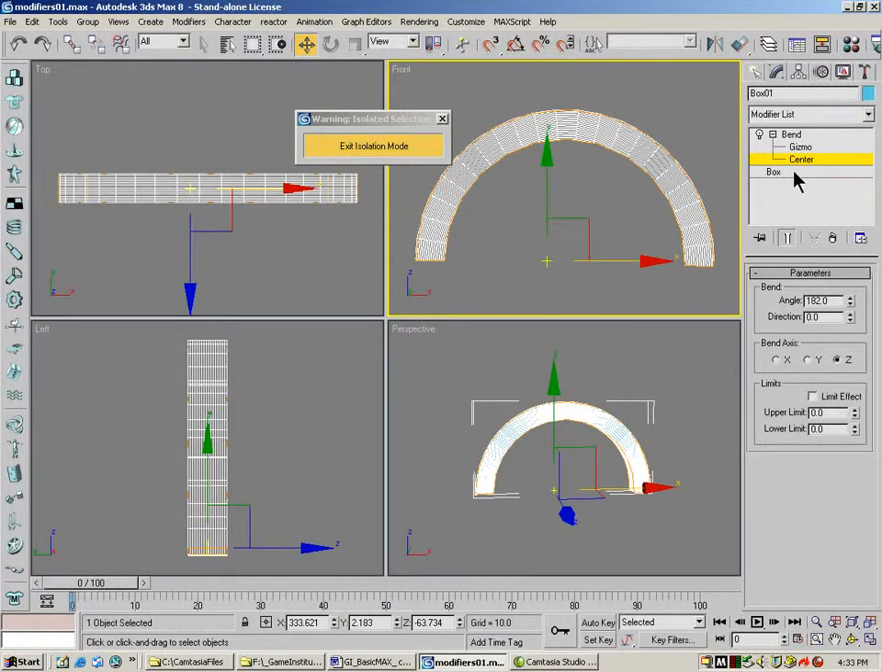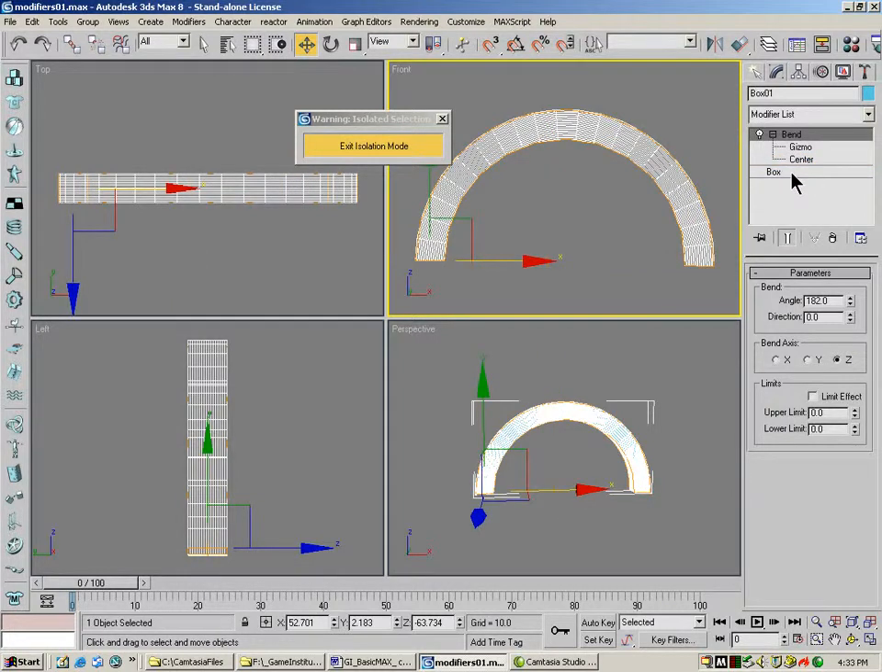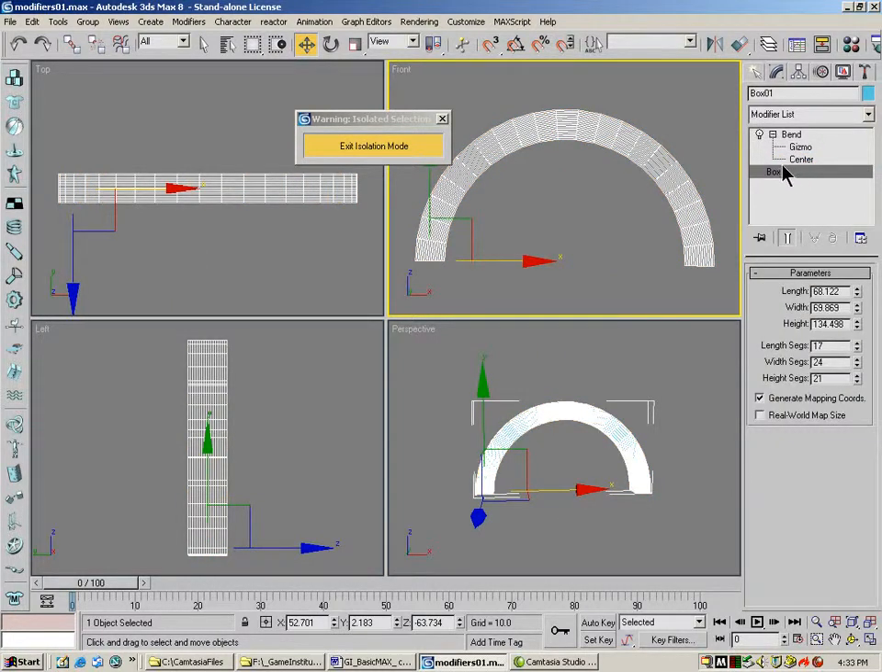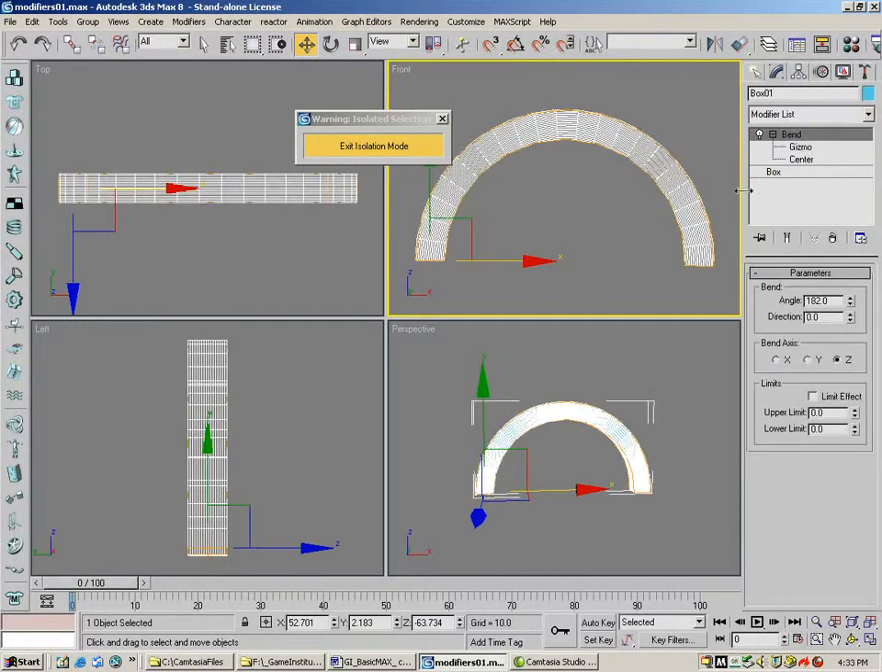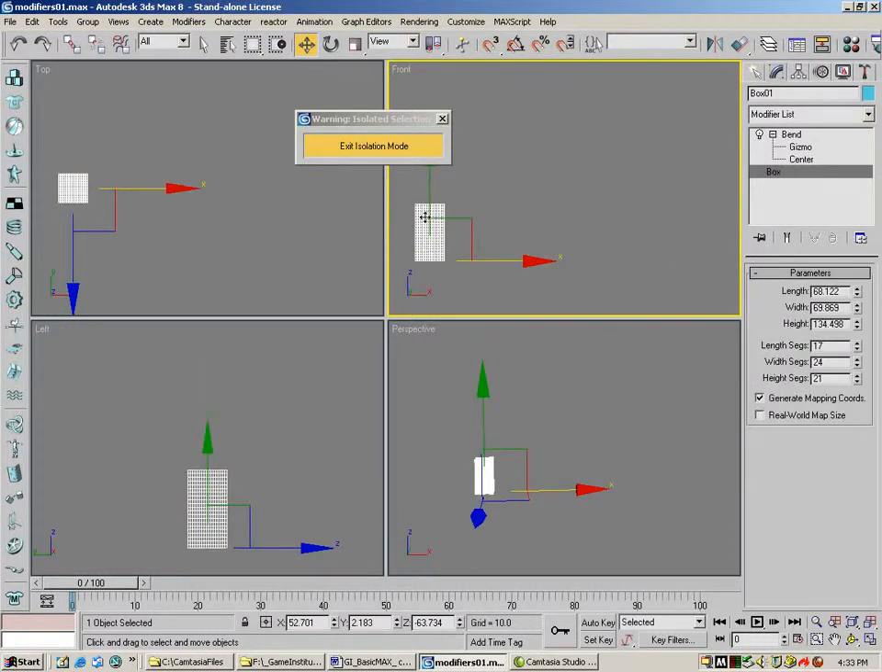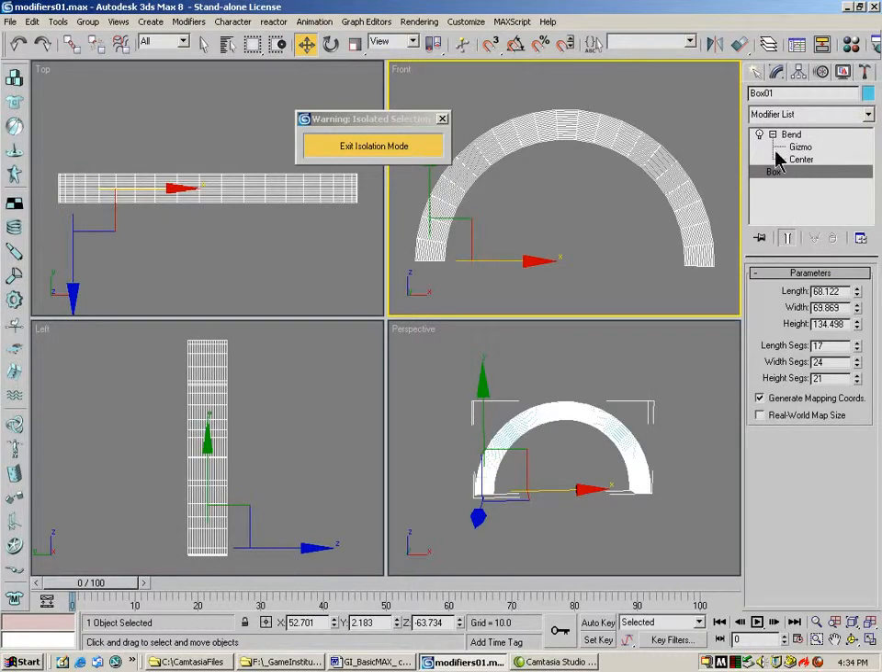Now, in this case, maybe I don't have enough segments here to accommodate the bend. That's the benefit of modifiers being on top of the stack: I can go back down, turn center off, and go back down to box. As long as this little button, which is called show end result, is clicked, I'll turn it off and you'll see my box goes back to box because I'm at box level. I go up to bend, it applies to bend. But when I go back down, it goes back to box. This button is the show end result button, and it allows you to see everything in your stack applied.